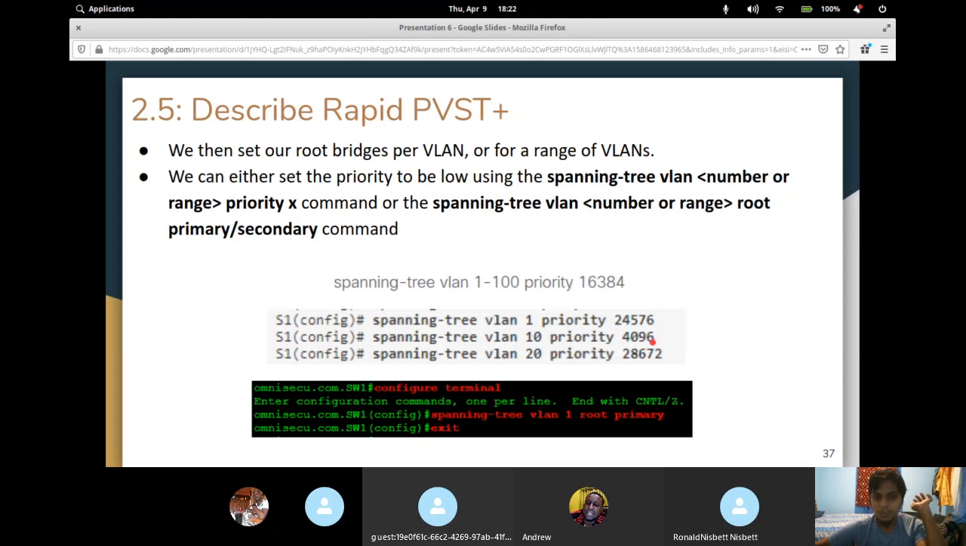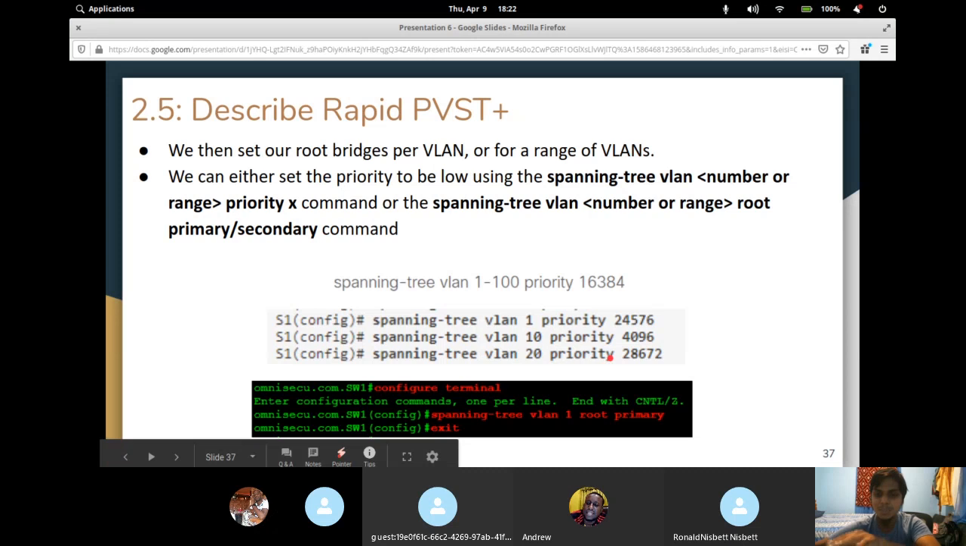The alternative is you could select a higher number if you wanted to, but usually people leave everything as default, and they choose their one or two most robust switches that are least likely to go offline, least likely to have anything happen to them, and they set those with the lowest priority so that they become the root of the whole spanning tree domain.